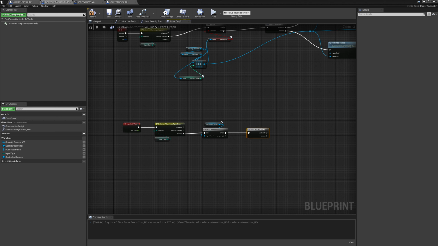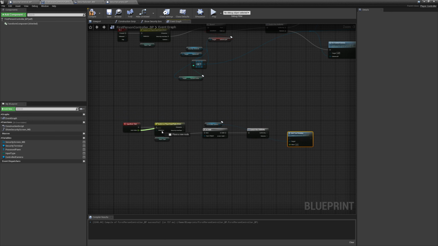And if we have authority, we're going to call the add yaw rotation on the camera. So we're going to drag off the controlled camera, add a yaw rotation, and we can plug in the value from the event. So that's the server version.